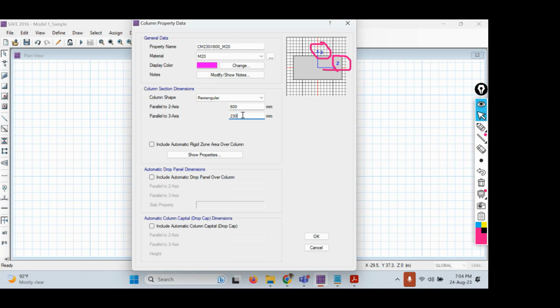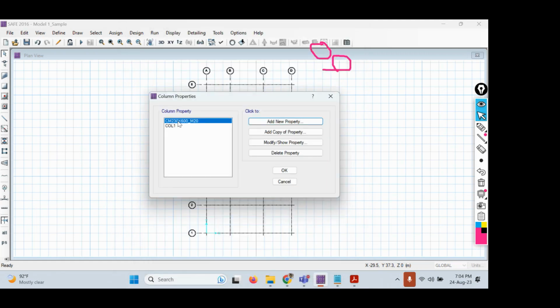So parallel to 2 axis and parallel to 3 axis, and then click on OK. The remaining properties we don't need, just click on OK. Like that, we can add the first column property. Now you can delete this default one. Select column 1, click on delete, and it will get deleted.